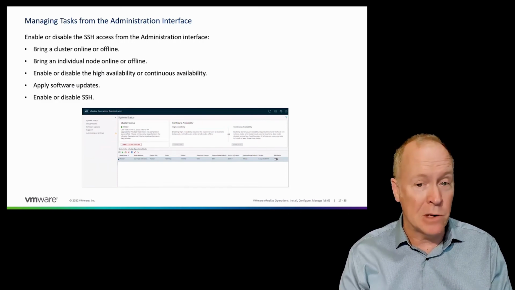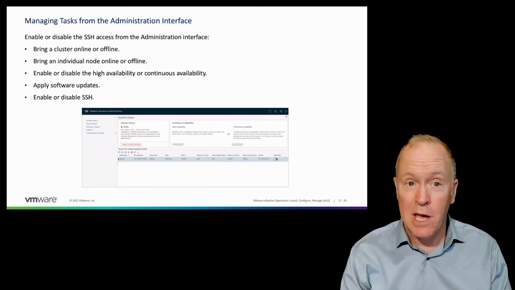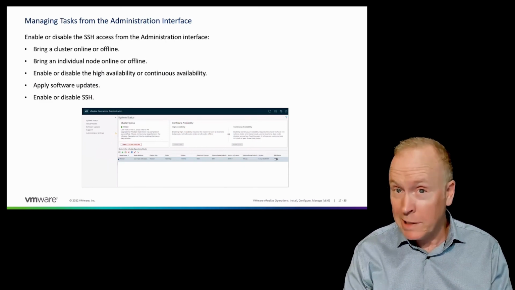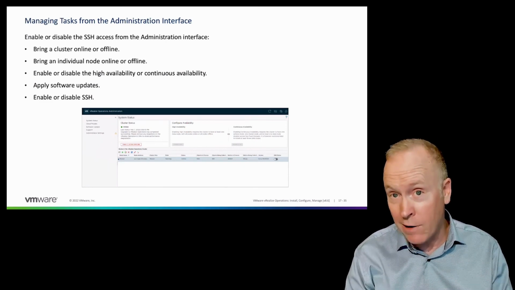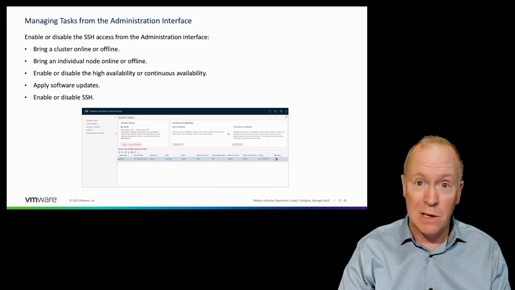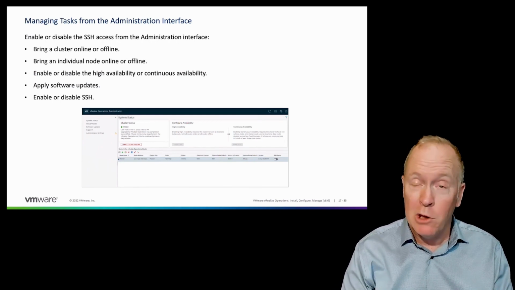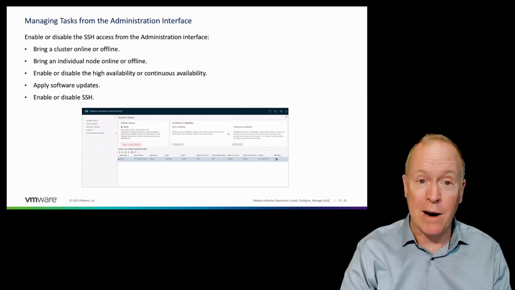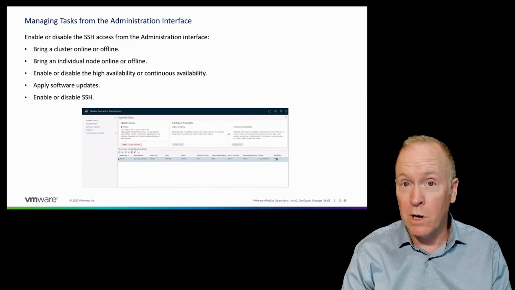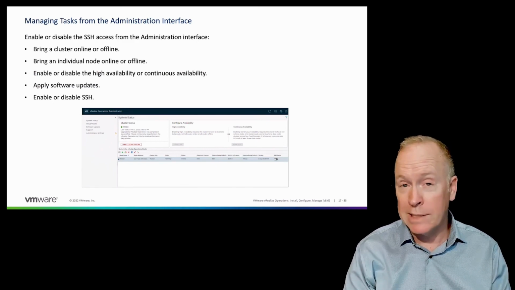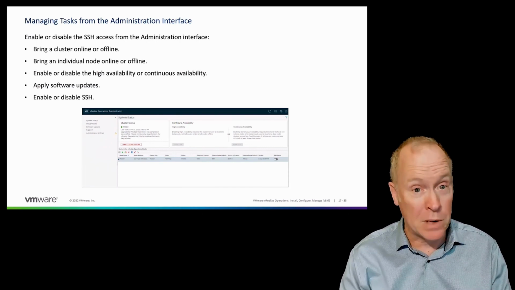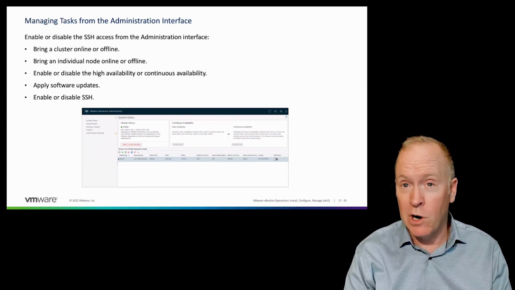So in the admin UI, in the system status section, you can not only see whether the cluster is online or offline, not only can you see whether HA and CA are enabled or disabled, you can actually manage those. You can take the entire cluster offline or bring it back online. You can take an individual node online or offline. You can enable or disable HA or continuous availability. You can apply software updates, and additionally, you can turn on or turn off the SSH server on each individual node.